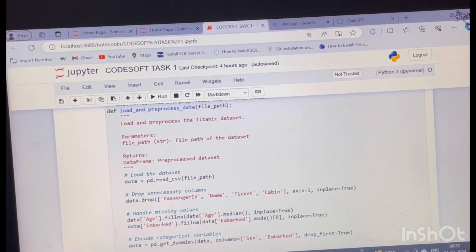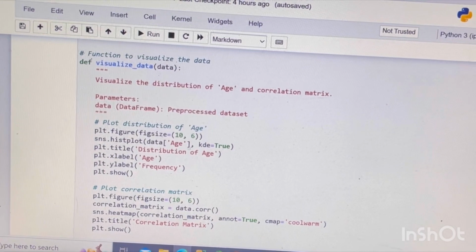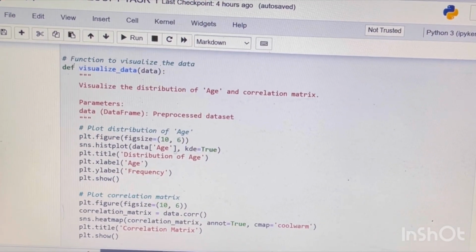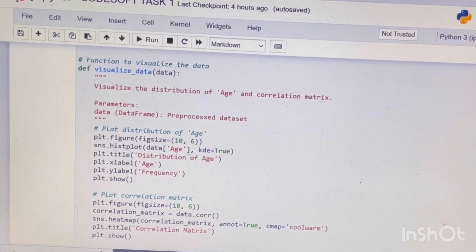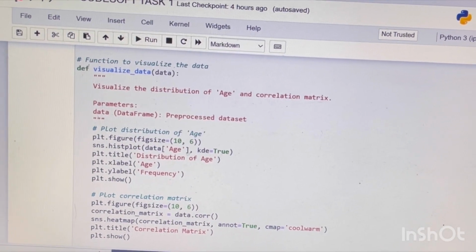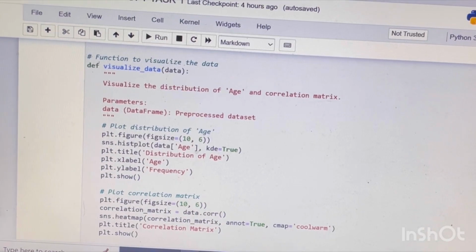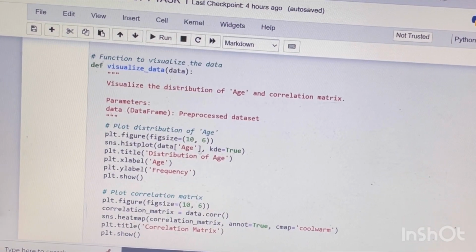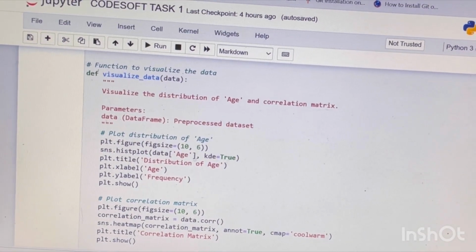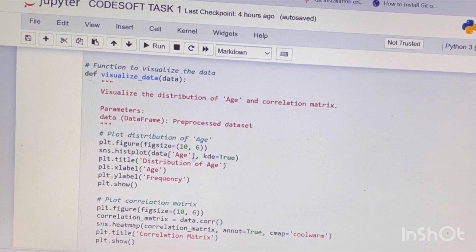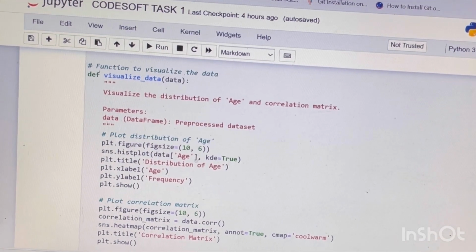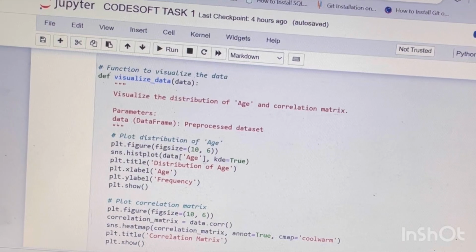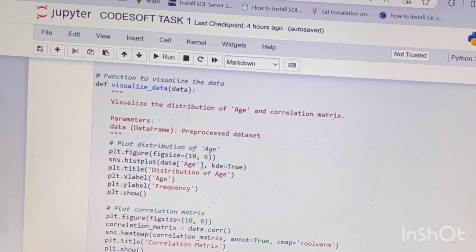So next, with our data pre-processed, let's move on to visualizing our dataset to gain insights into its distribution and the relationship between the features. We start by plotting a histogram of the age feature to understand the age distribution of the passengers. Then we create a correlation matrix heat map to visualize the relationship between the different features and identify any patterns or correlations that may exist in the data.